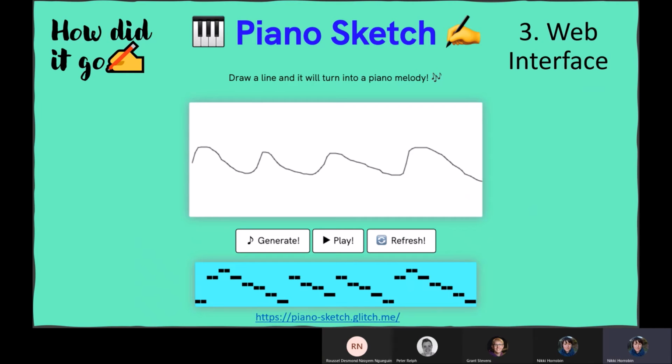And this is the third part, which is a website you can visit, and you can draw a line and press the generate button. And at the moment, it generates Twinkle Twinkle Little Star because I haven't connected it to the back end with machine learning models.